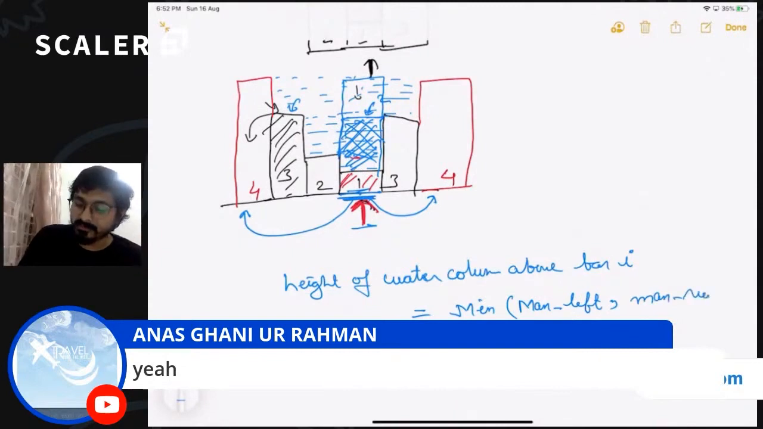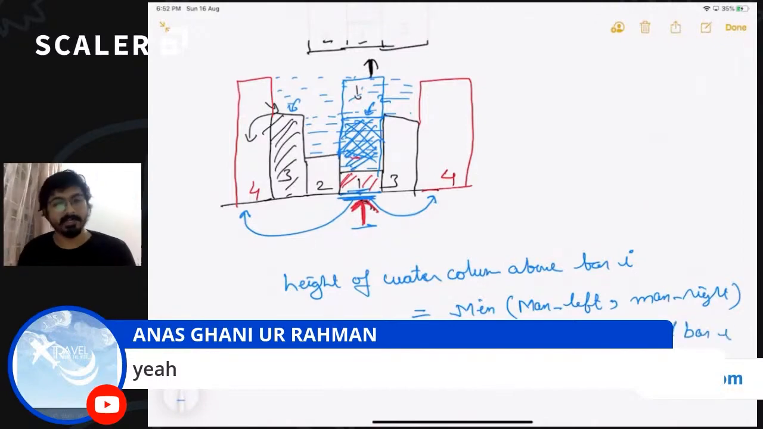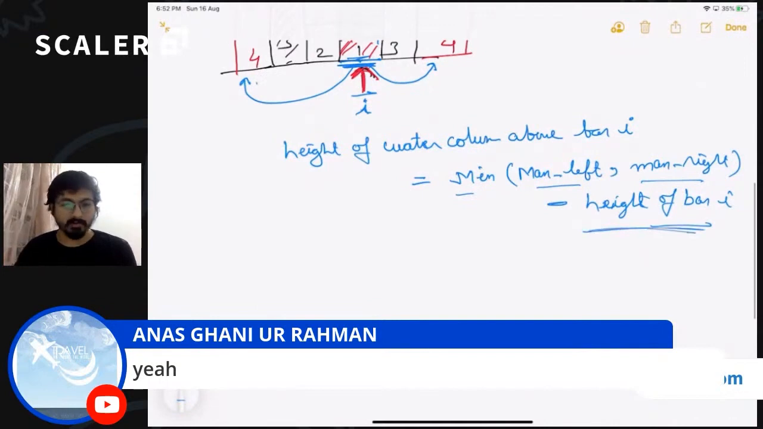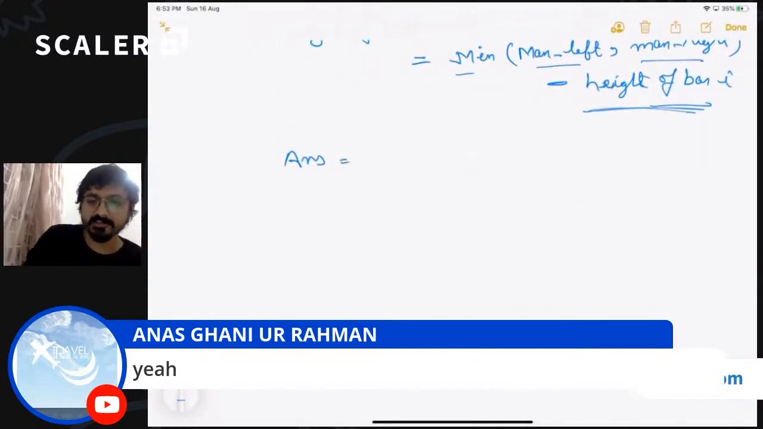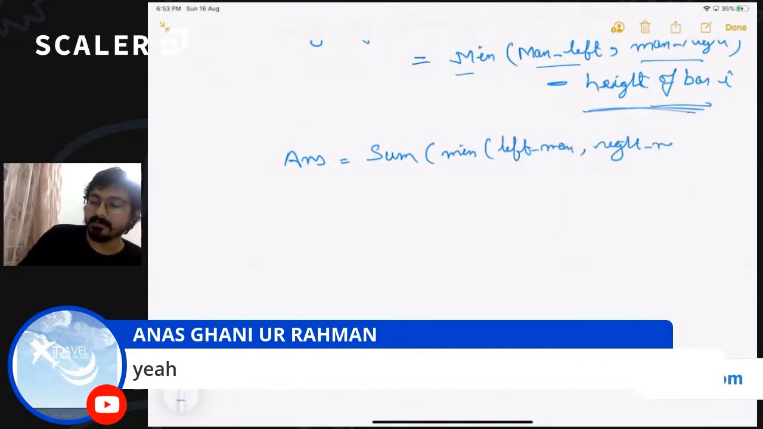So if this is my ith bar, the water column trapped above this bar is the minimum of the maximum of left and the maximum of right, minus the height of this current bar. If I have to calculate the total amount of water, it is just the sum of all such values. So the answer that we are going to calculate is the sum of the minimum of left max and right max, minus the height of the bar, for each and every bar.